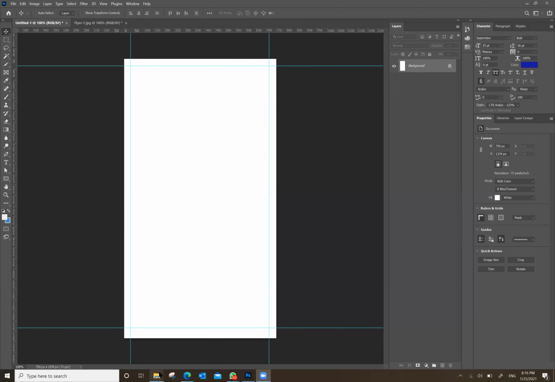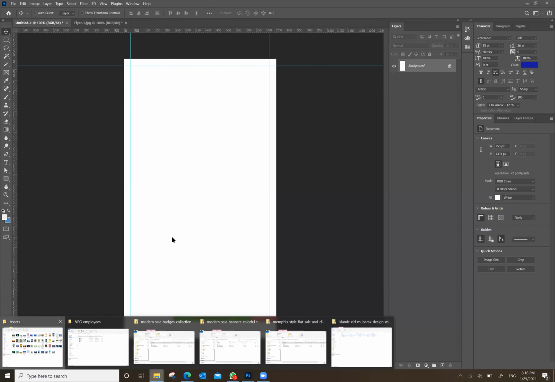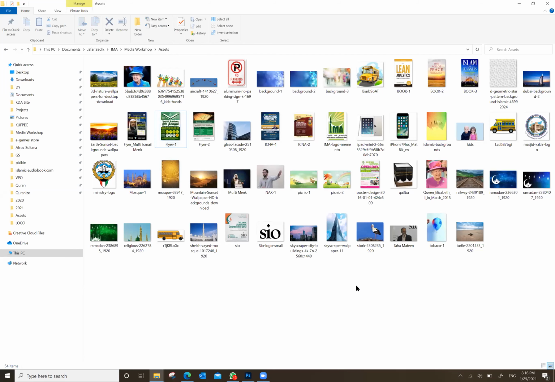Stop sharing, share the whole screen. Okay, now if you go to the browser, can you see my asset folder?